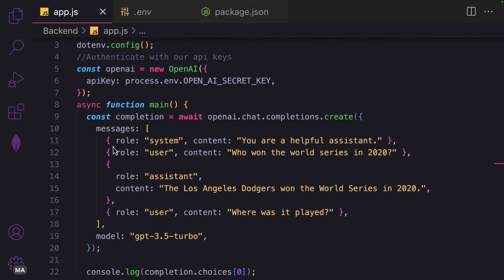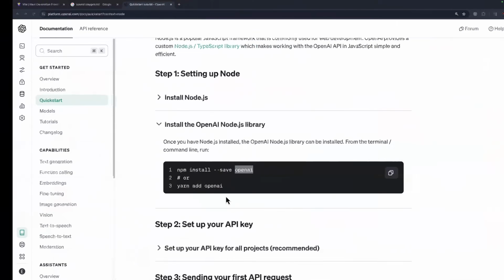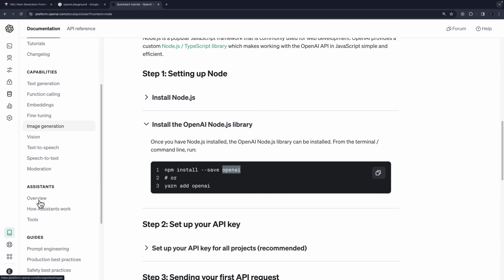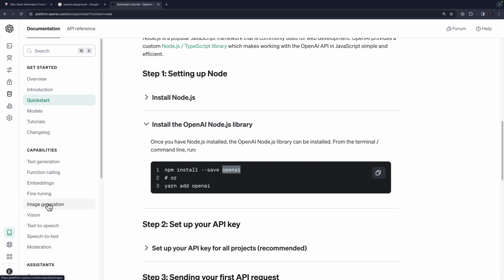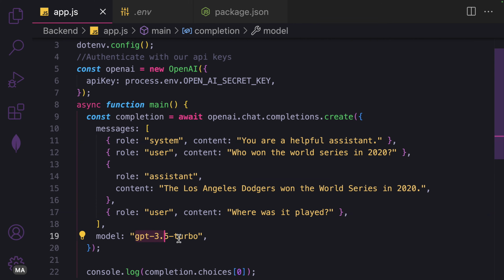So here, the next role is going to be the user who is asking who won the World Series in 2020. So here, the role is going to be the assistant and provide the response based on the user input. And here we are using GPT-3.5 Turbo as our model. Like I said, you can use different models, but remember about the pricing and the tokens that you can get. For this project, we are going to use GPT-3.5 Turbo.